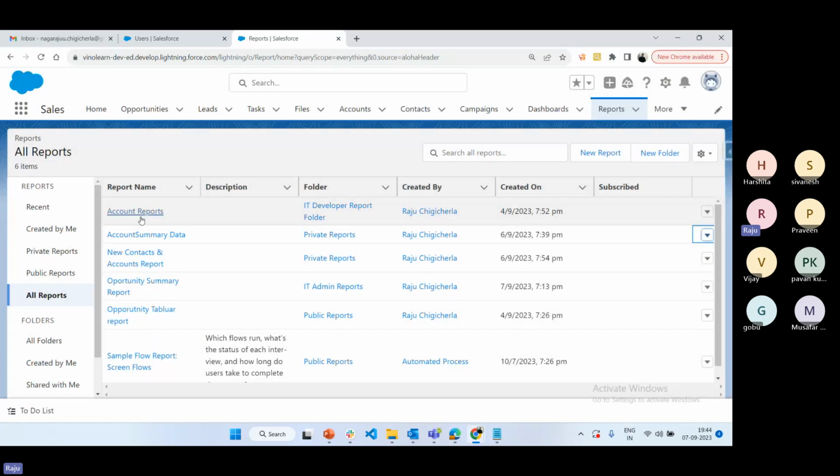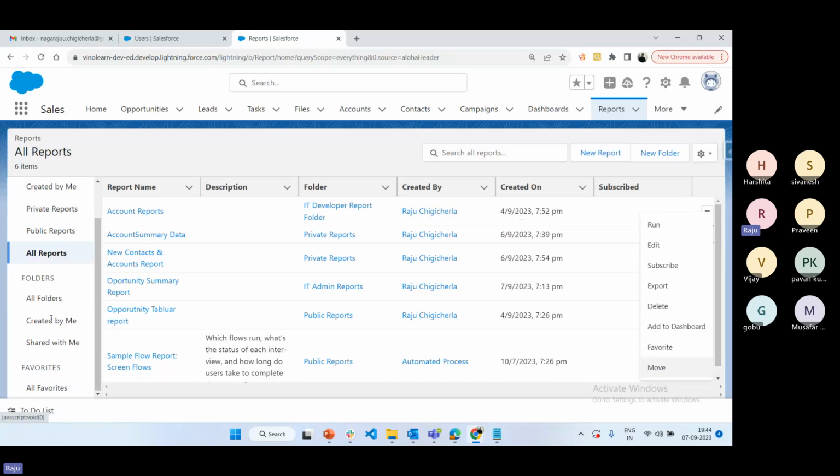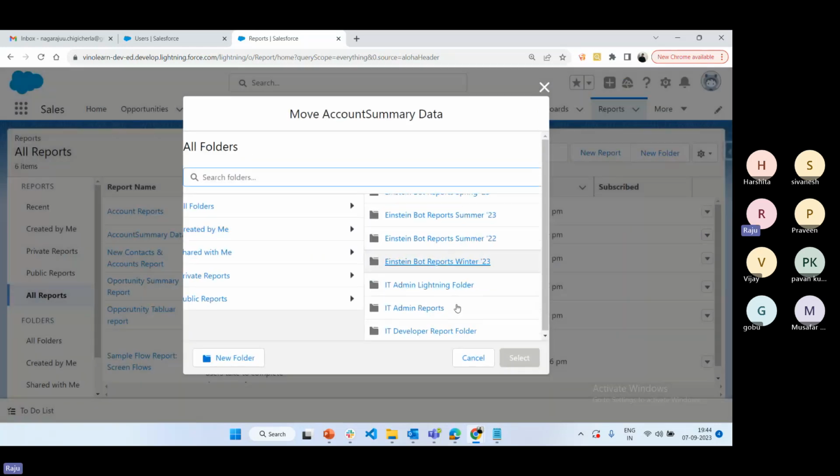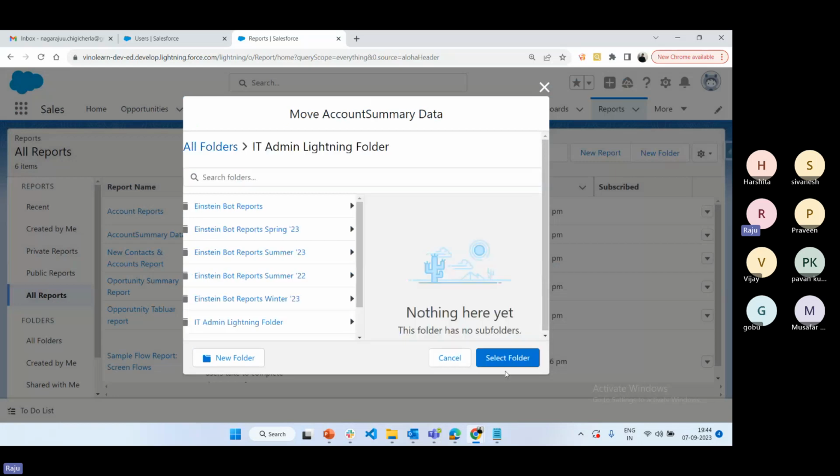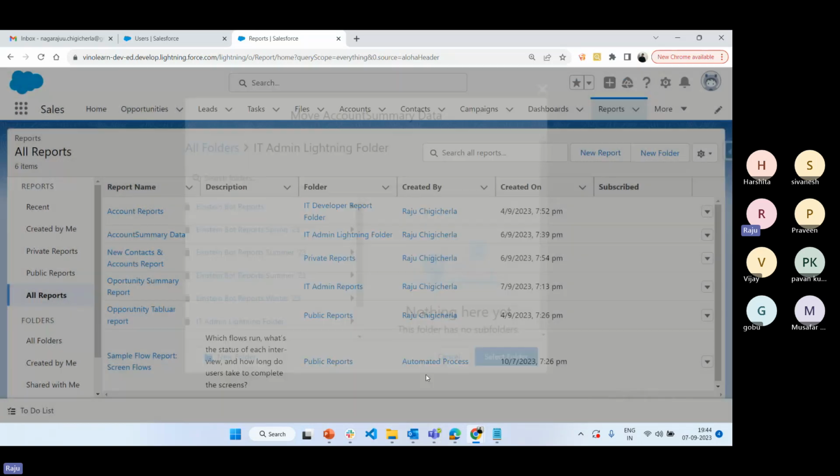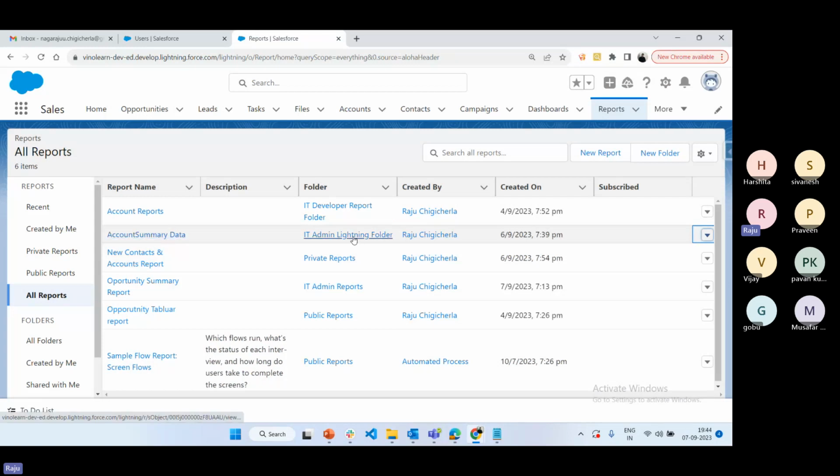See now how to move this report from one folder to another folder. Go to the report. Here we have a drop down. Here we can select move. Yeah, that is the option. Click on move now. Now we can select the IT admin lightning folder. Select the folder. Now see the report is saved into the IT admin folder.